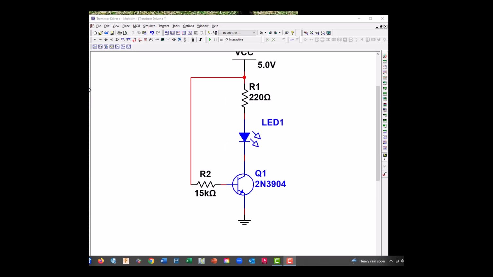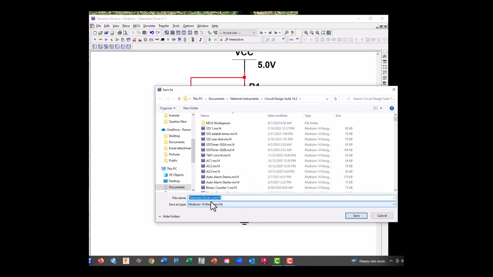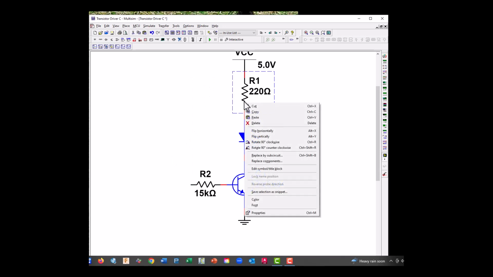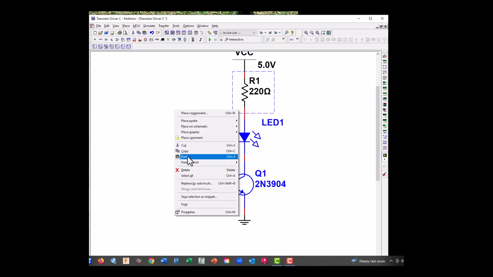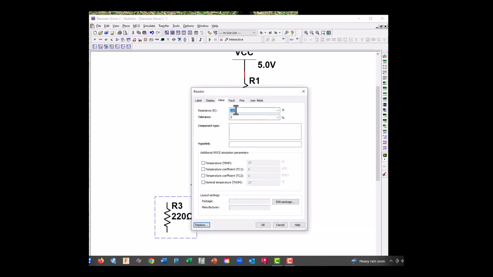Okay, let's open up the first circuit we built, and we're going to save this one as C. We could go ahead and modify the last one we did. It doesn't matter. And we're going to copy and paste this guy, and I'm going to use them over here. And we're going to make him a 470.